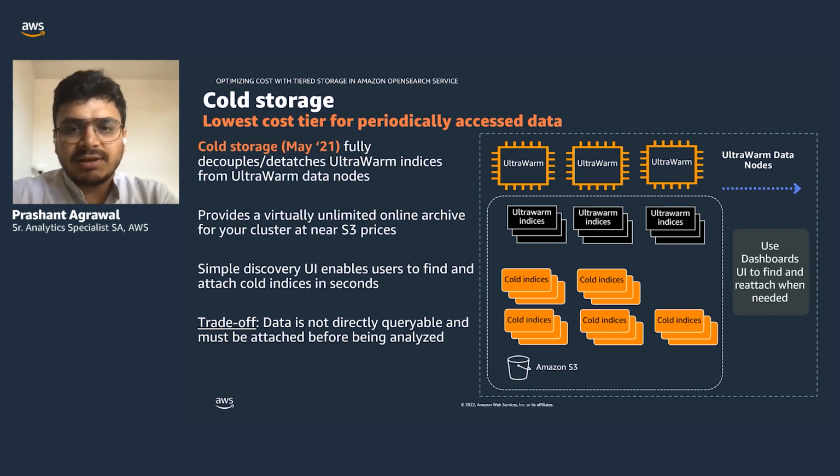Then talking about the trade-off, the only trade-off with cold storage is that data in this tier is not searchable. So if you want to run any search on those data, you need to reattach the data to ultra warm nodes.